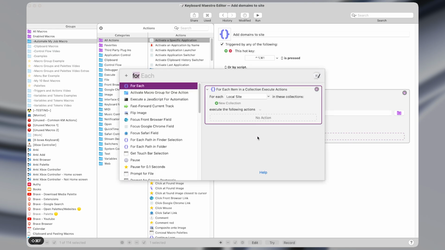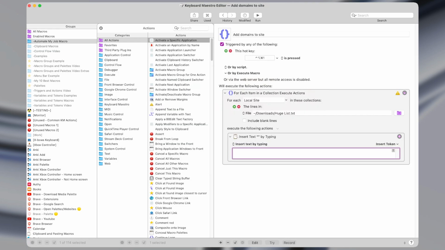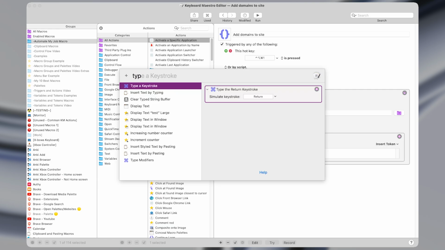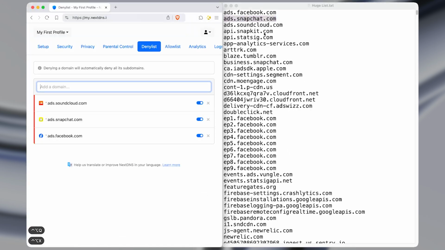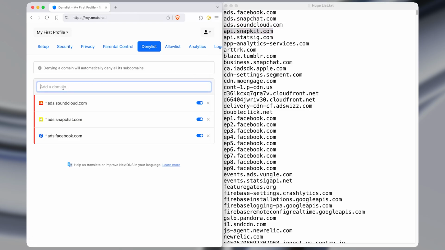So I thought, okay, maybe since this action here is getting one domain at a time into a variable, then maybe I'll add an action to insert text by pasting. So I'll change this to insert text by pasting, and I'll just have it paste in this variable here. And then after it pastes it in, it needs to press enter. So type a keystroke and press return. So what this macro is doing so far is that for each of the items in this list here, it's setting it to a variable, and then it pastes it, and then it presses enter.